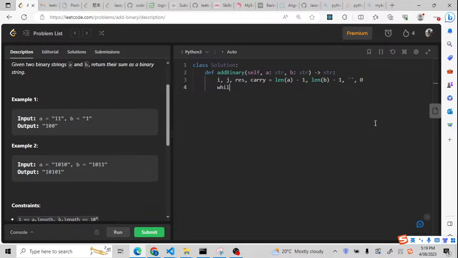So we are going to have a while loop. Basically, this is also like merging two arrays. So while i is more than or equal to 0, because we are going to shift the i pointer from the end to the beginning, or z is more than or equal to 0. Because the lengths of the two strings are not equal, we have to use an OR to check the conditions.